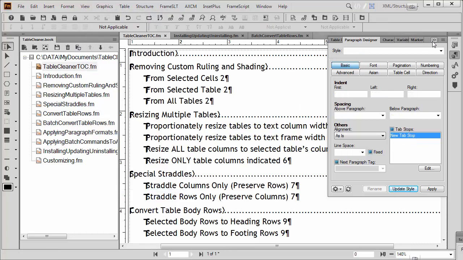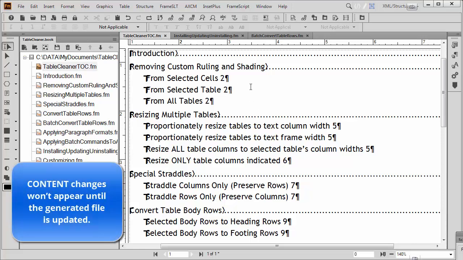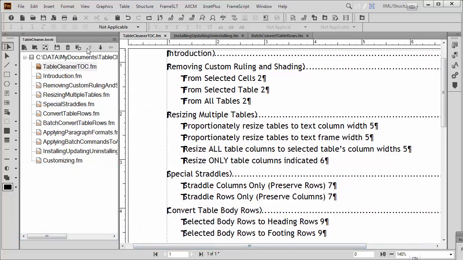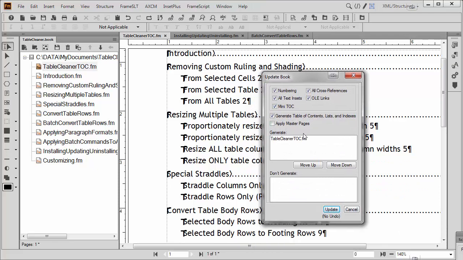The one thing you'll notice is we don't have the tabs here. The reason is when you change the reference page, when you change the content, you're not going to see the new content until you update the book, until you generate the table of contents again. So we added the tab to the reference page and we can see it there, but it's not going to show up on the body page until we actually update the table of contents. So let's go over here, click the little update book button, and say generate the table of contents.